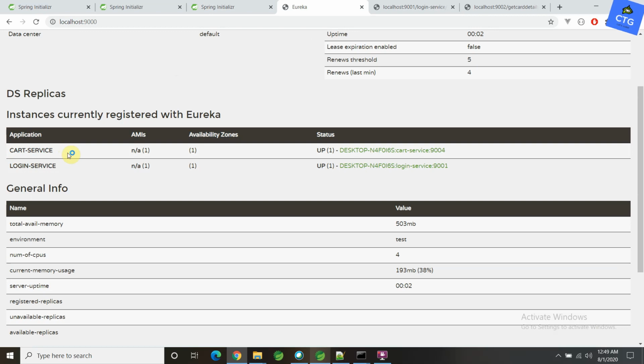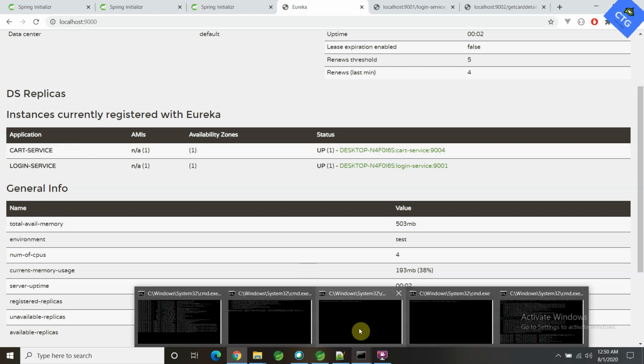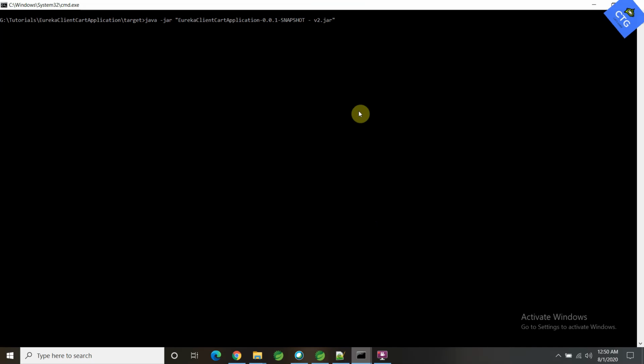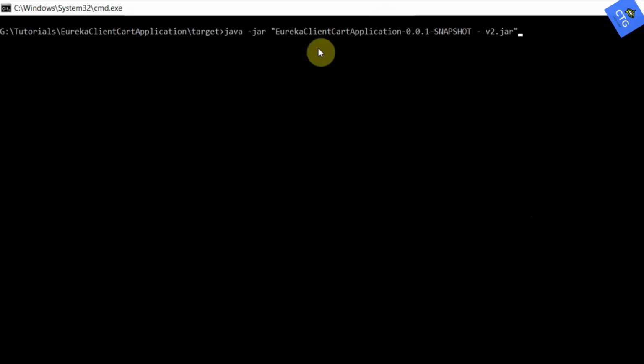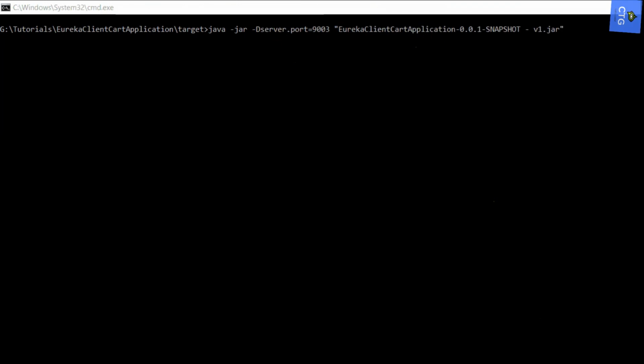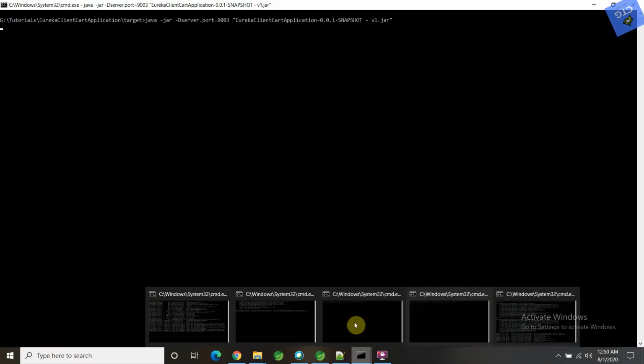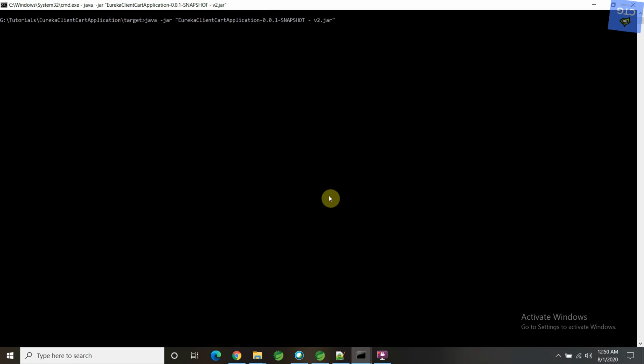For now, let's try to communicate from one to many applications. One login application is trying to communicate with multiple cart applications, meaning multiple instances are running at runtime. So what we are going to do is run multiple cart applications. For that I have created the same jar with version 2, just renamed it, and I'm running this application, and then one more application as version 1, because we are trying to communicate with 3 different cart applications. Let's wait for the applications to be up and running.